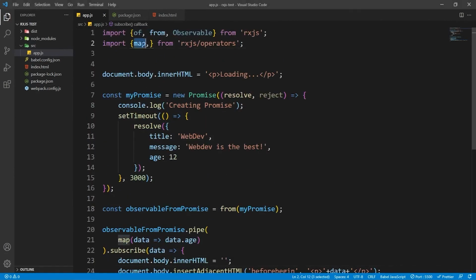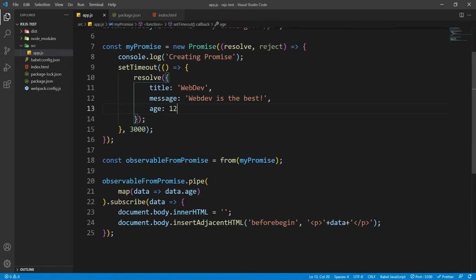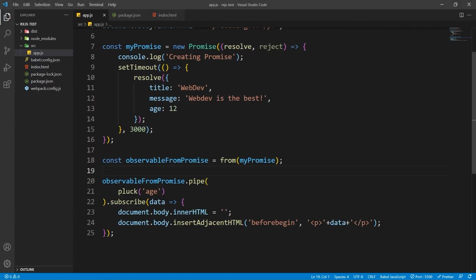Alternatively, a much easier way of doing this would be to use pluck instead of map, which does a similar thing. It just makes it look neater. So instead of map, we say pluck, and then all we need to do inside is literally a string of the field that we want to extract, so pluck age. Again, if we wait a second, as you can see, it does exactly the same thing.